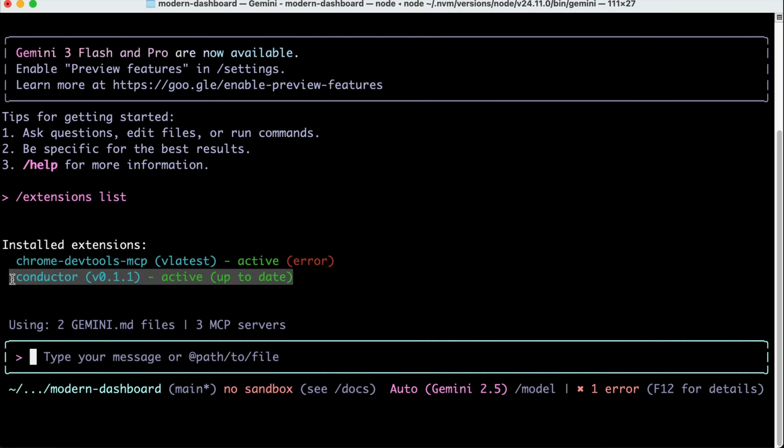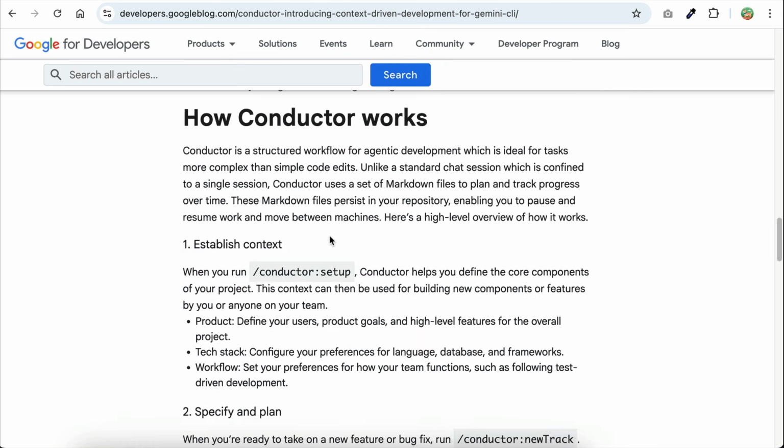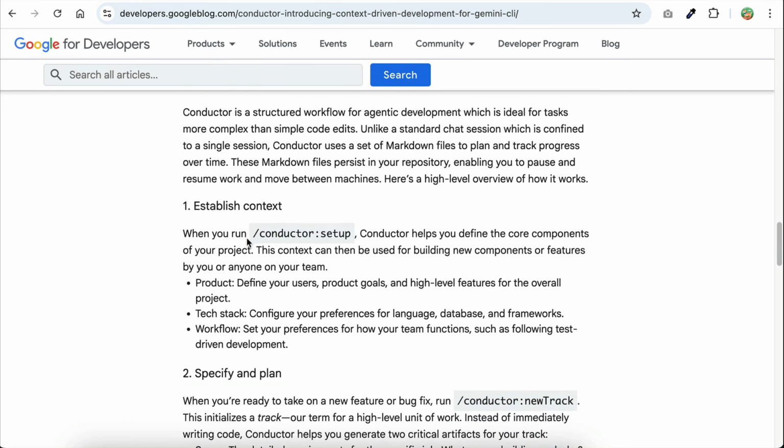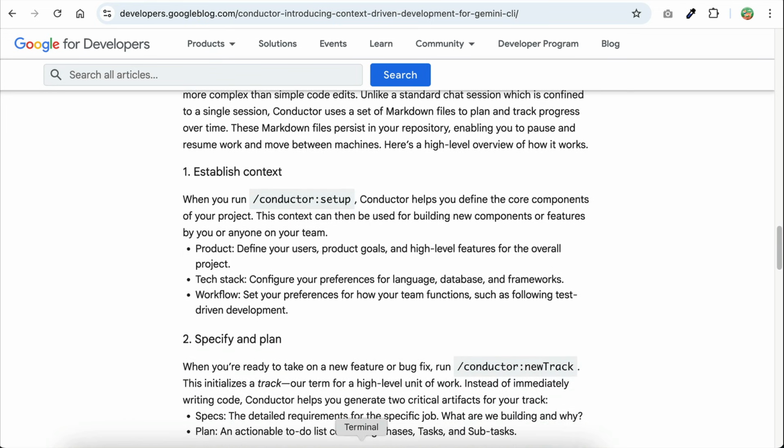So, now that we have verified the installation of Conductor, we can actually start using the context-driven development method to build our app. Conductor adds several new custom commands, so if we run /conductor here, there it is, we can see there are several commands that we can use. If we go back to the Conductor post, we can see that the first thing we have to do is to run the setup command to describe the product guidelines, the tech stack, and the workflow. So let's just do that.